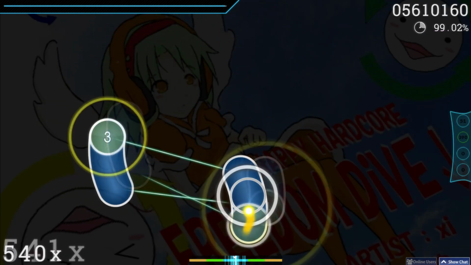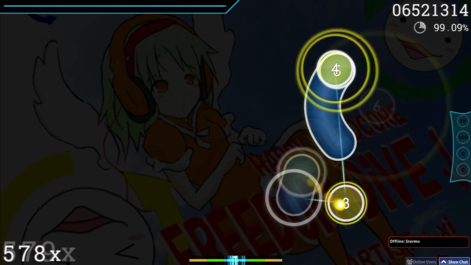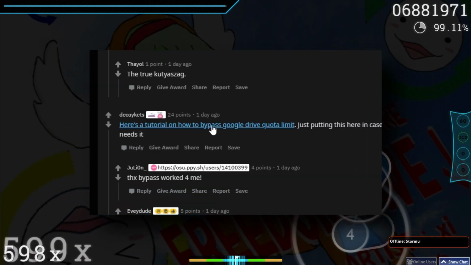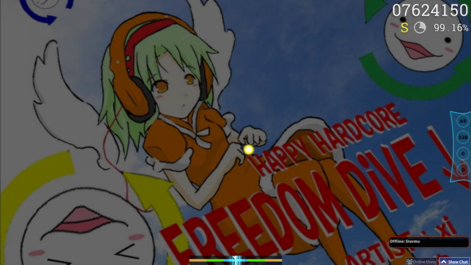Also, some users have reported a quota limit stopping them from downloading the maps. If you have this issue, refer to this guide which will take you through how to bypass the quota limit. Link in the description below.